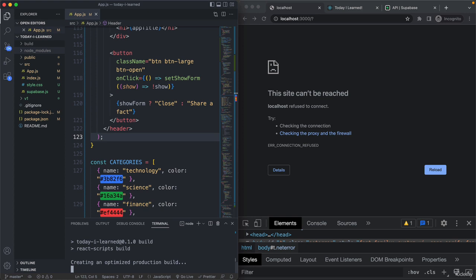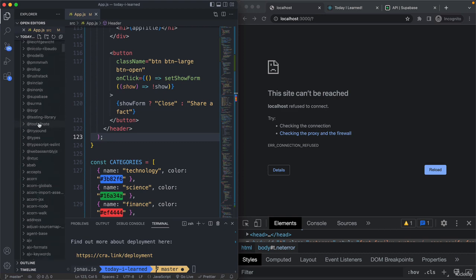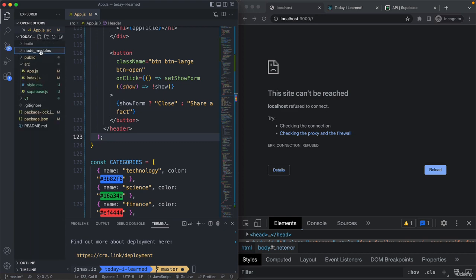And again, what it will do is that it will take all the files that we wrote here and all these libraries that are needed. So that's React, and all these other thousands of libraries here, they will all basically get bundled into just 1 or 2 or 3 files. So which are in here, which we can then upload to a server.